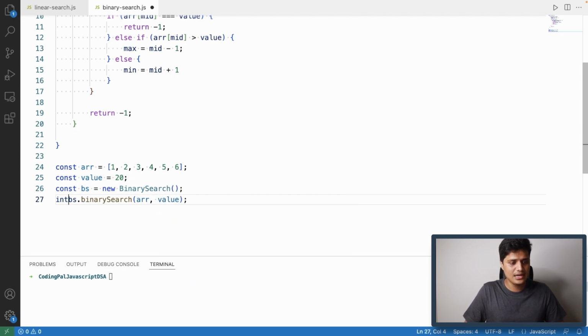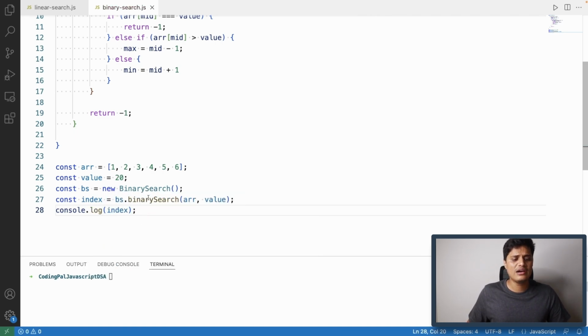Now this is basically returning the result, right? So let's hold that index result inside the variable index, and let's just log that so that we can validate it. All I have done is created the object, called the binary search function, stored that return value inside the variable index, and just printed that. Now we will simply do node binarysearch.js. Since 20 is not available in the array, we have got -1 here.